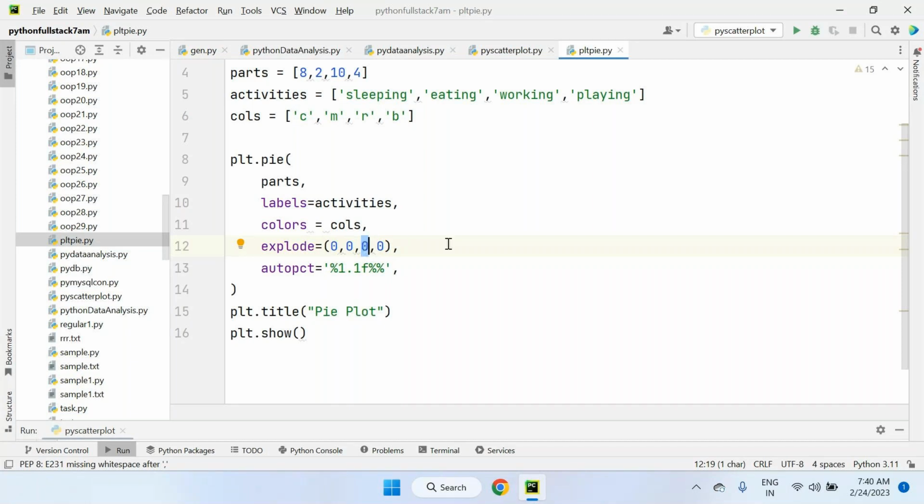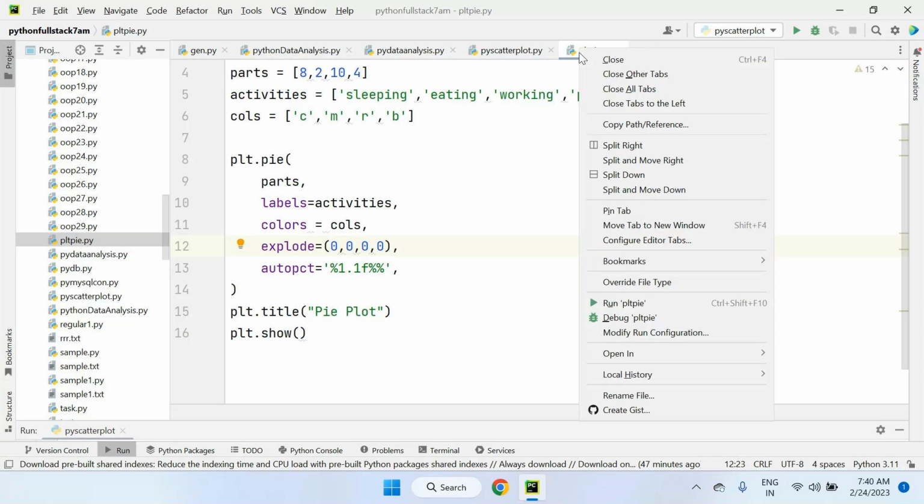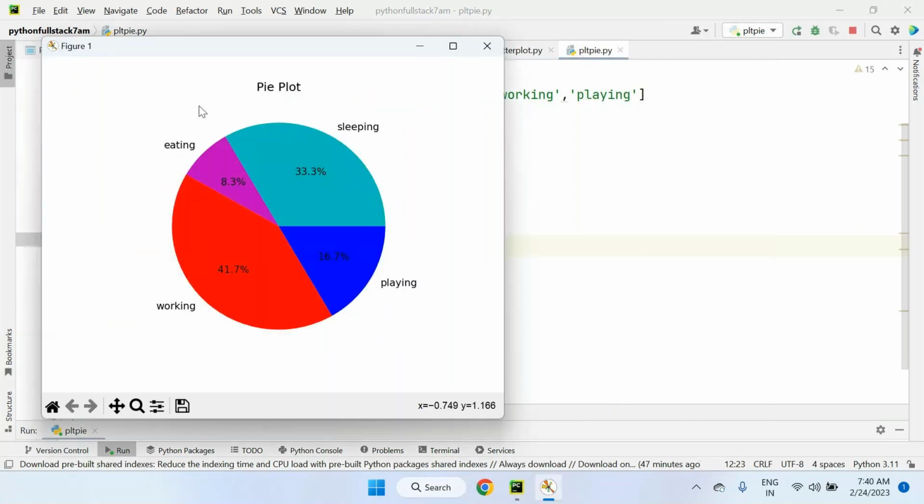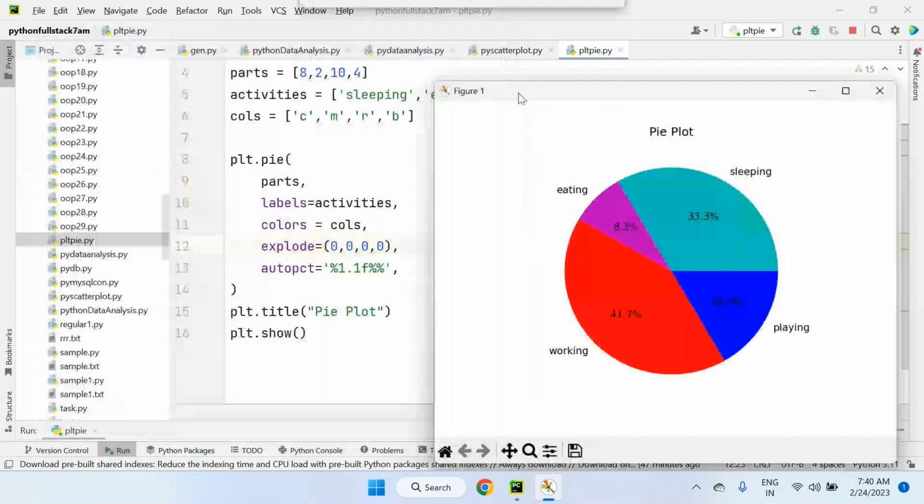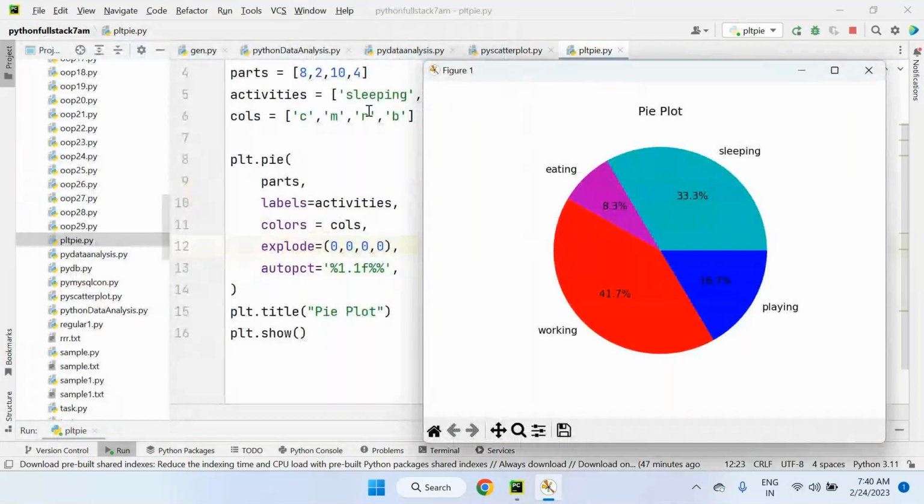Let me run this. A simple plot is created with the calculation. Now you can see this is a pie plot based on your input values: eating 8.3 percent, sleeping 33.3 percent, because of your values. If you change the values, the percentages change automatically. Working is 41.7 percent, playing is 16.7.